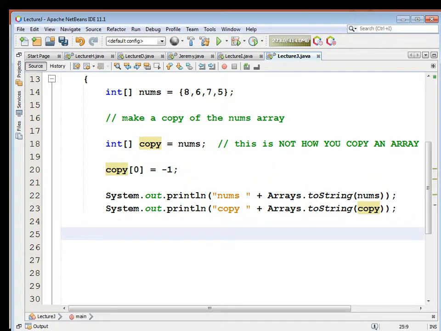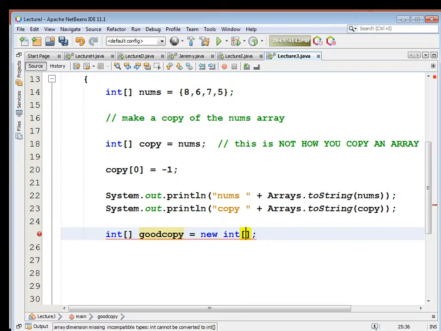Really, I would use Arrays.copyOf, but we're going to do it by hand. How about calling it goodCopy? int[] goodCopy = new int[]. And what is the length of this array? It needs to be the exact same length as the other one. I'm not going to just set it to 4, that's cheating. nums.length.